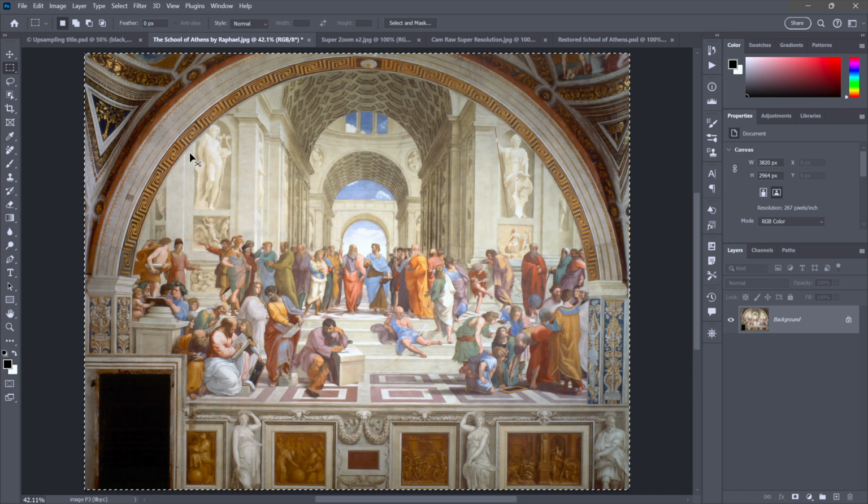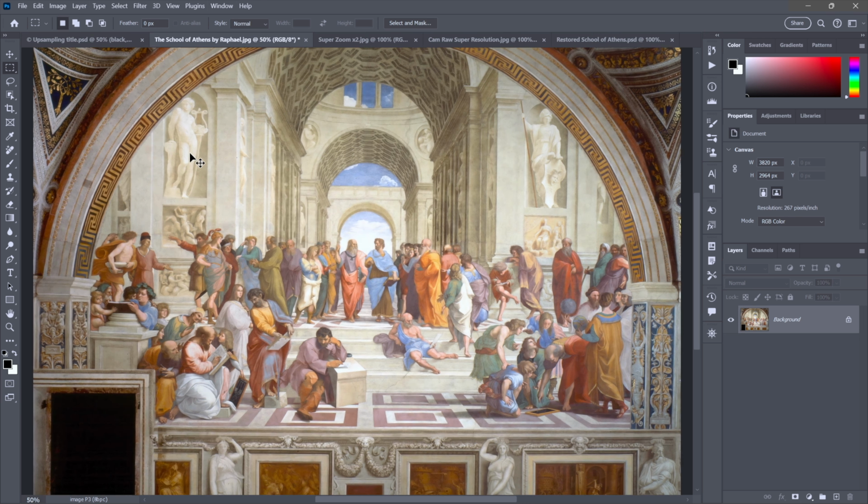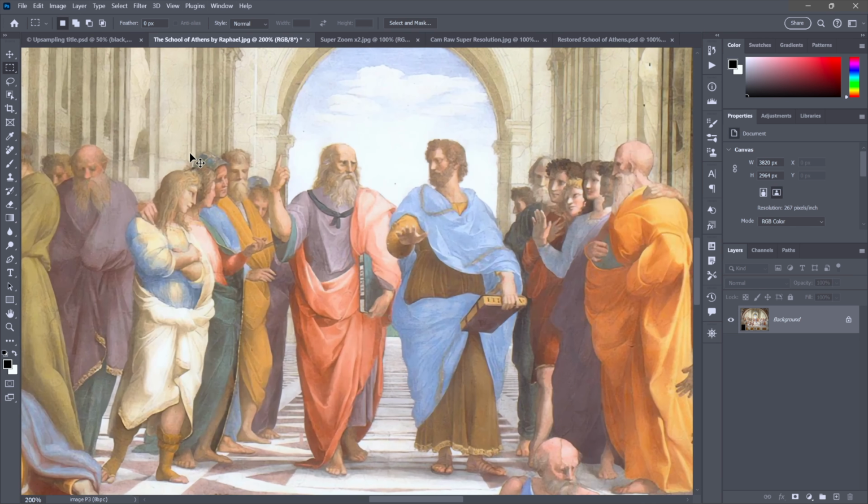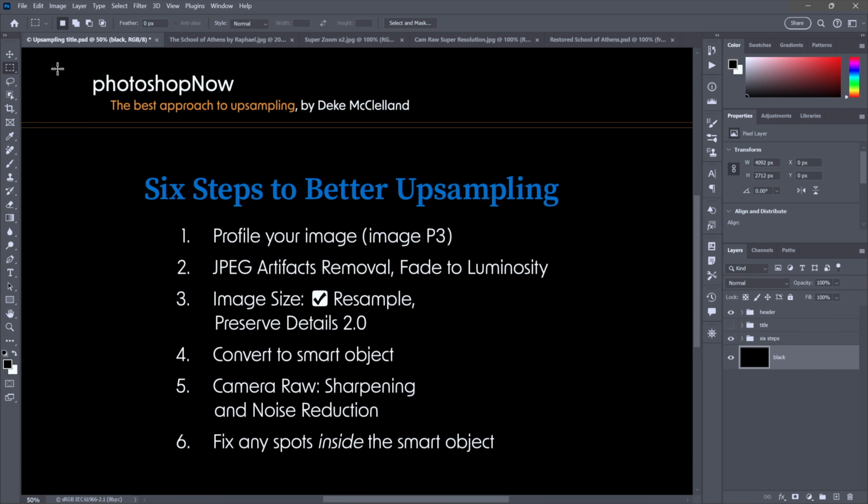Why it got selected in the first place, I don't know. Why neural filters do half of what they do, they end up selecting things. They create layer masks you don't need. Anyway, let's go back to the steps. Now for the actual upsampling: Image Size, Resample, turn it on, and set the interpolation to Preserve Details 2.0.